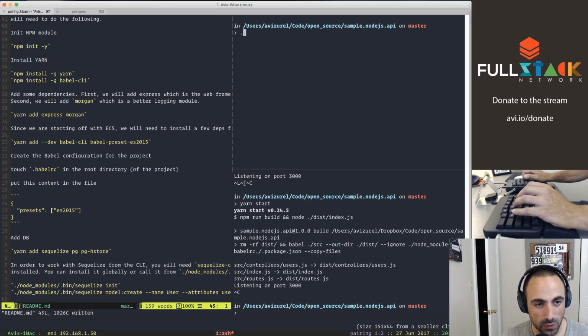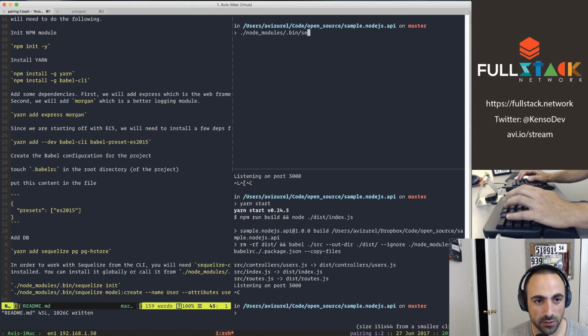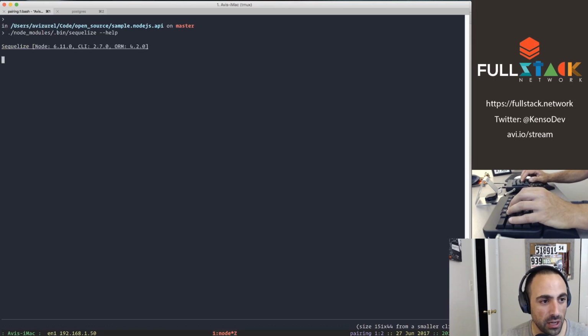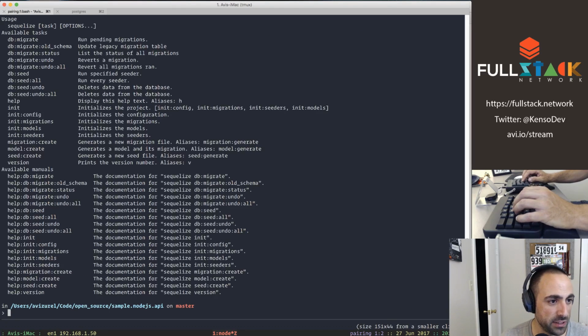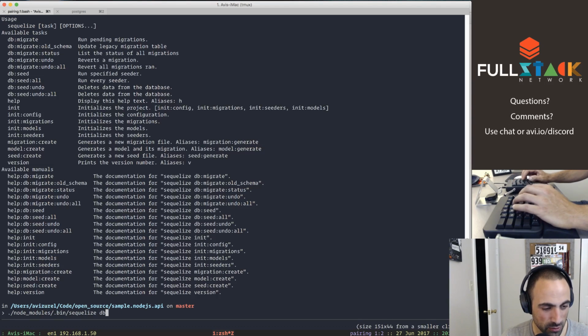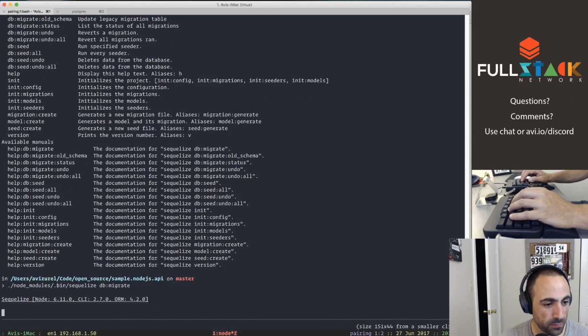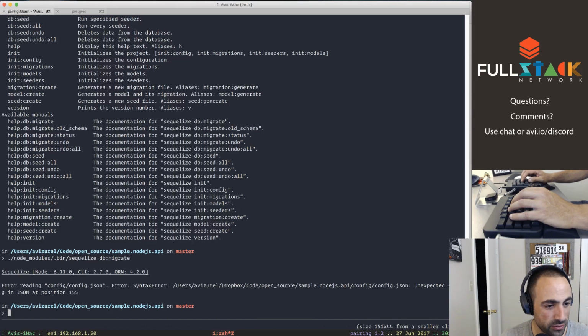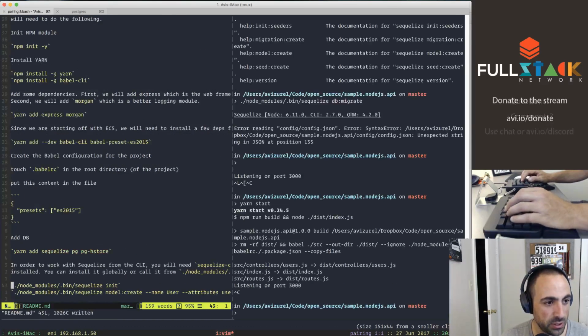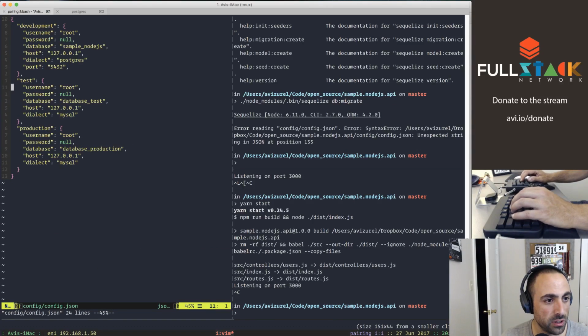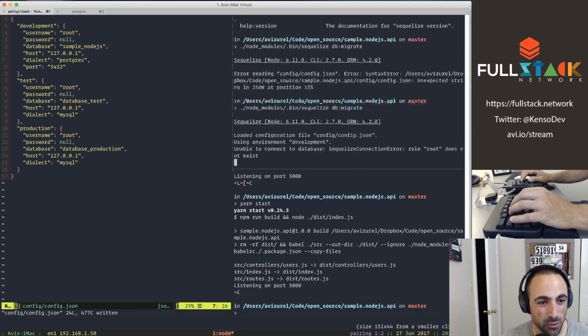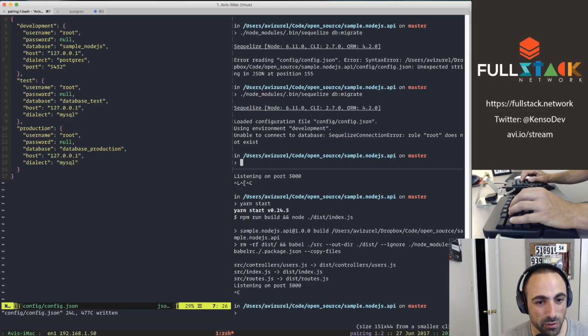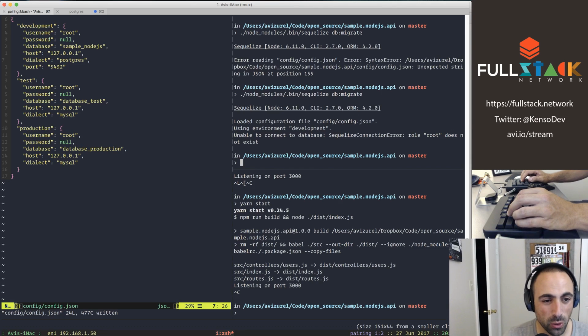Okay, so now what I want to see is node_modules/.bin/sequelize --help. I want to see how you can migrate this. So we have db:migrate. Okay, so db:migrate. Interesting. Okay, error config.json, unexpected string. Okay, so config.json. So root null, this one. Okay, this is not Python, this is JSON. So db:migrate, using environment development, unable to connect to the database, role root does not exist.